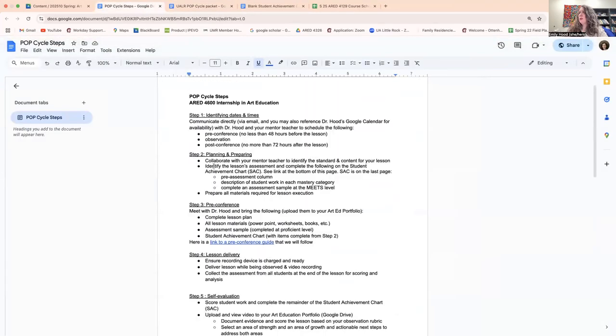Okay, so we're still here in planning and preparation. So that student achievement chart, you need the pre-assessment column filled out, the description of student work in each mastery category, and then a complete assessment sample. So you want to do a student style work that would fall under that meets category. You create it. It's like a teacher sample, right? And you don't create it from your artistic level, you create it from a third grader's artistic level.